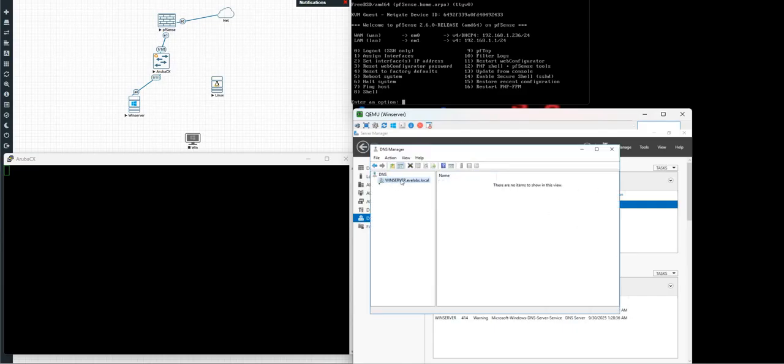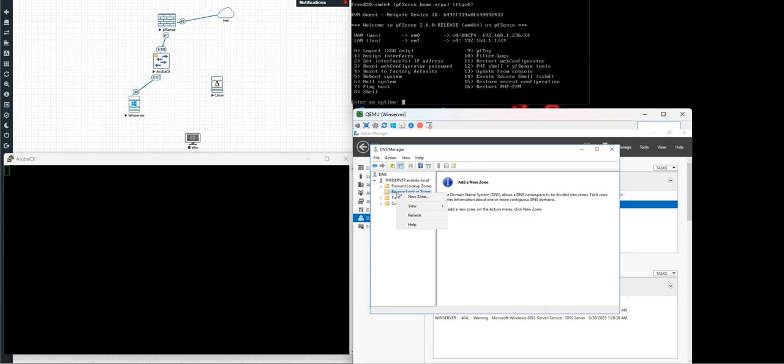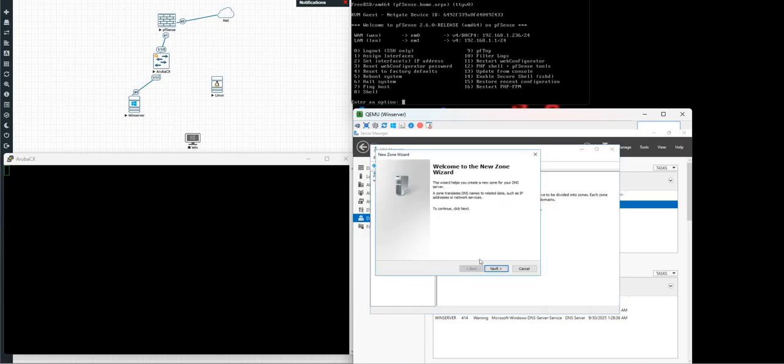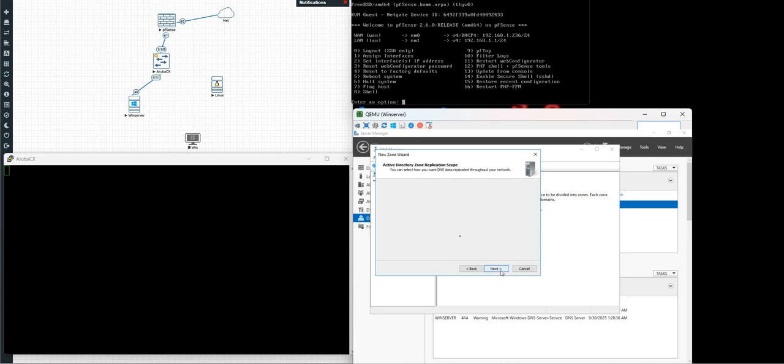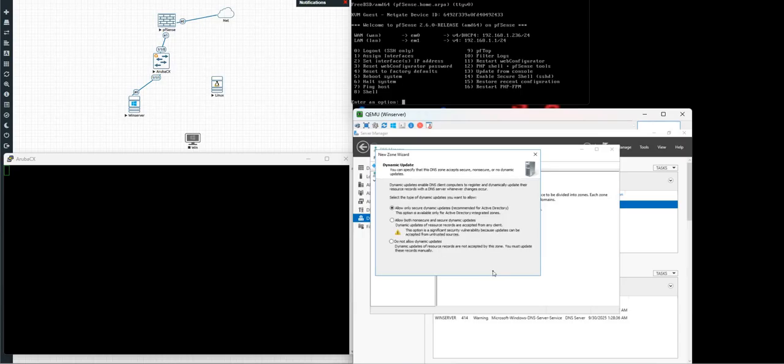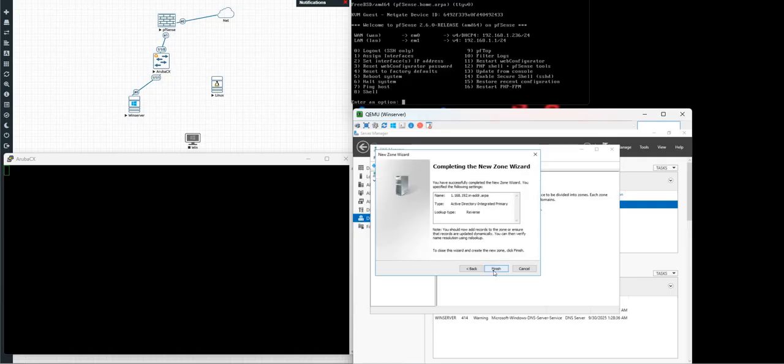And go here. Drop the arrow down, do a reverse lookup. I'm going to add a new zone. Primary, all, IPv4, and then 192.168.1. So 192.168.1. That network, reverse lookup. Finish.